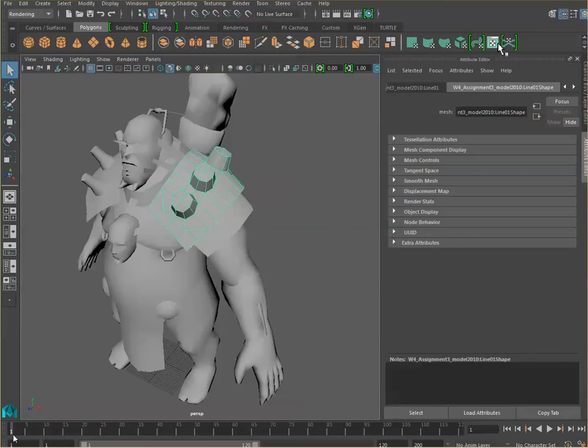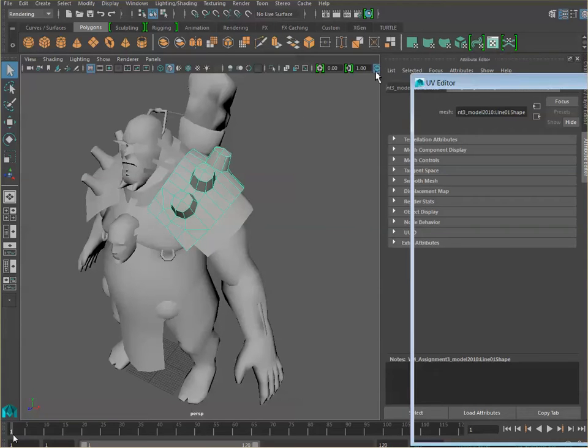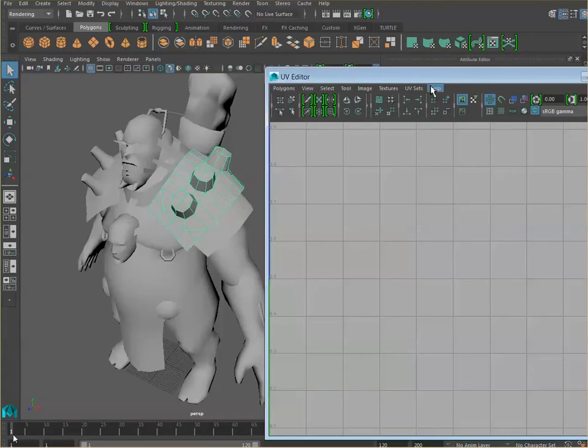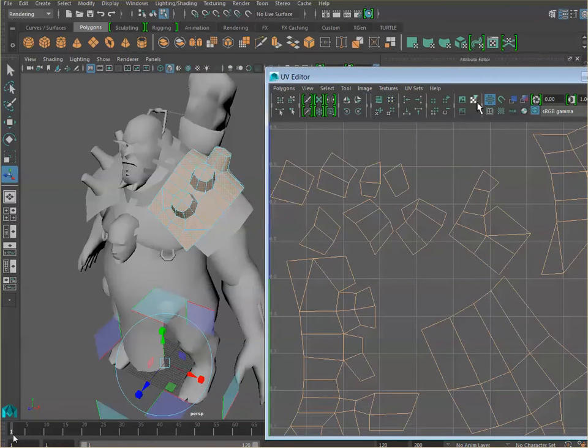So let's start by applying a UV map so that we can see what happens. Let's do an automatic one for now. And somebody was asking about this option here, the toggle option.